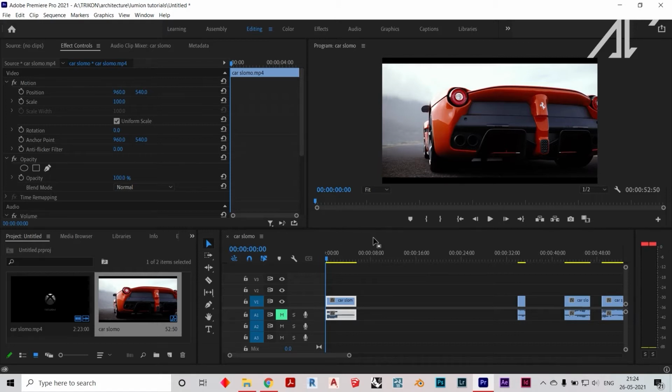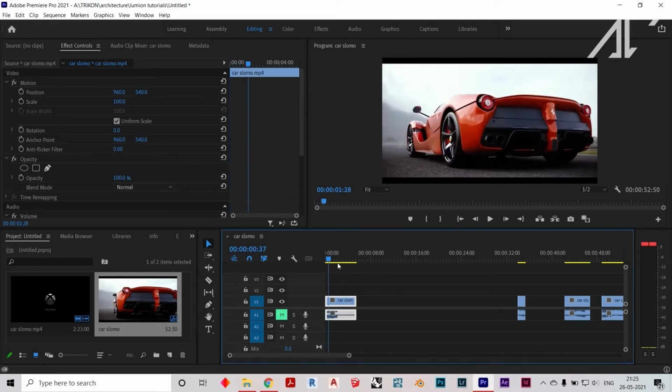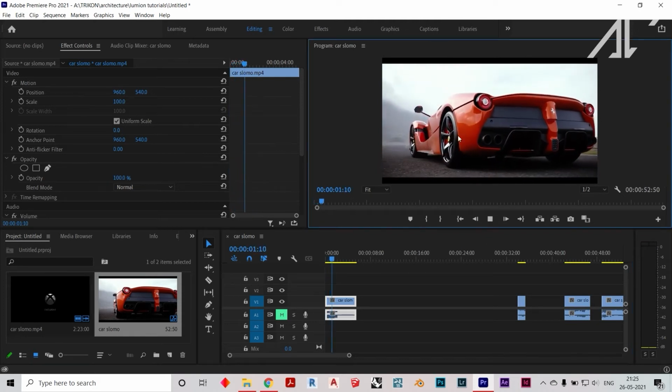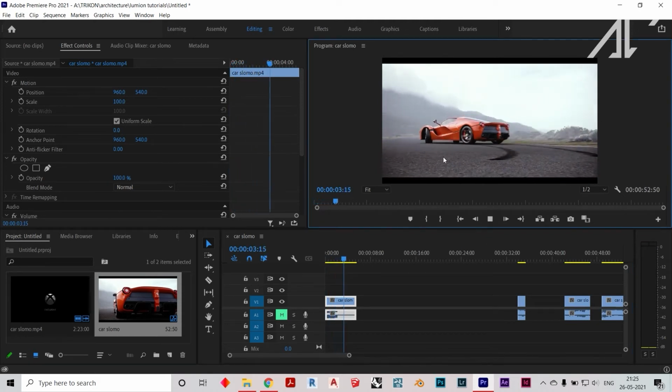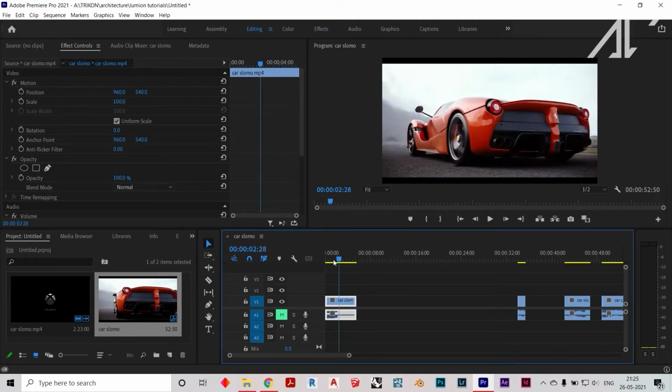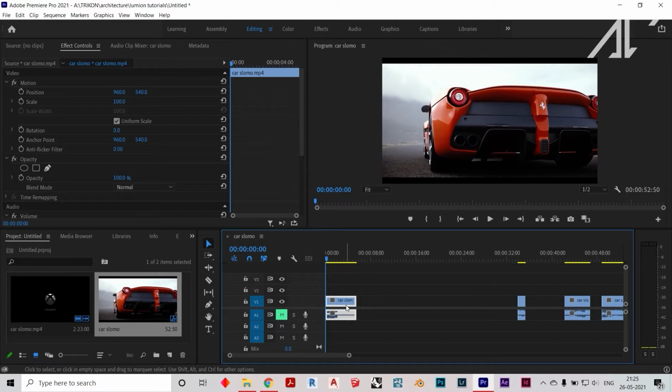Today we are going to discuss how to do a slow motion video using Adobe Premiere Pro. This is a video of a car starting and just moving. This is how it looks in normal motion. For this video, I am doing a slow motion.